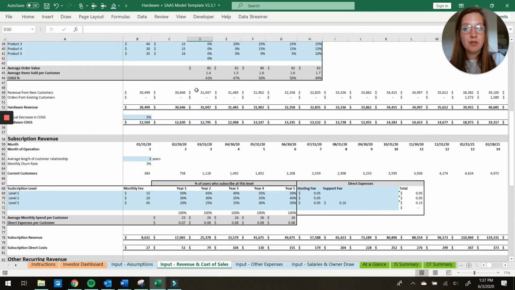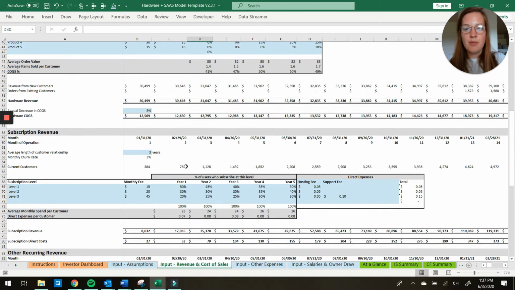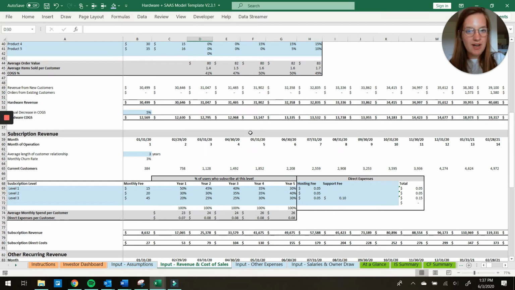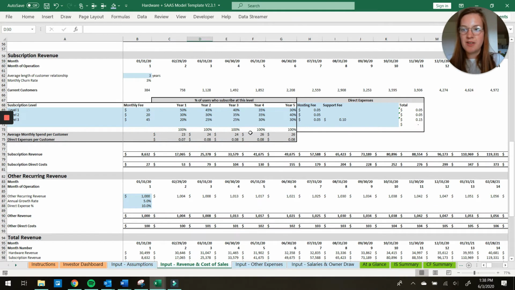From there, we calculate out your revenue from new customers as well as revenue from existing customers. So that revenue from existing customers comes from customers upgrading their hardware. And then we also look at the cost of goods sold for that hardware. Once you've sold customers the hardware, they're going to need the subscription component to support the hardware. So we calculate our revenue from that subscription below.